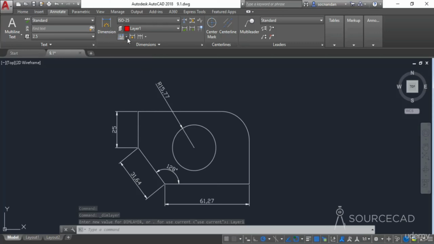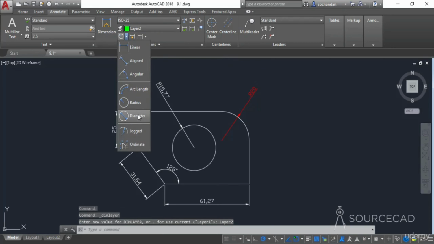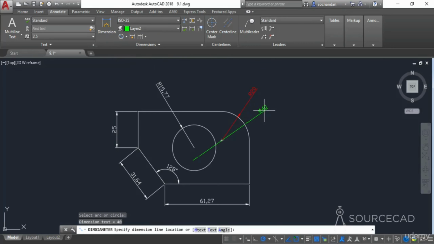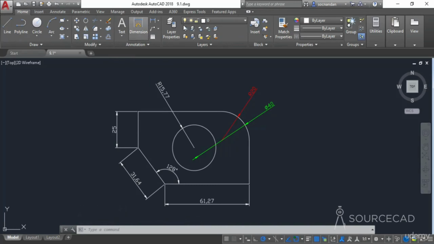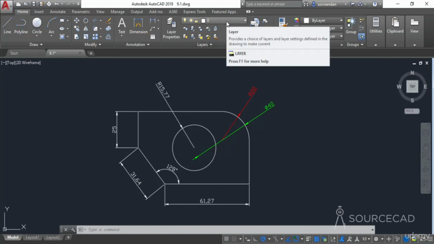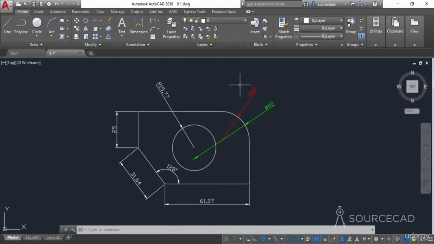So I'll go to this drop down once again, and I'll select radius. Now click here and make a radius, and you can see that it's now made on layer 1, and the properties of layer 1 are also inherited here. Similarly, you can switch to any other layer, and when you make the dimension, let's select diameter in this case, the dimension will be made on that layer. Even now, the layer will not change. When you go to Home tab, you'll find that still we have this layer 0 as the currently active layer, but still the dimensions will be made on the layer which we select.